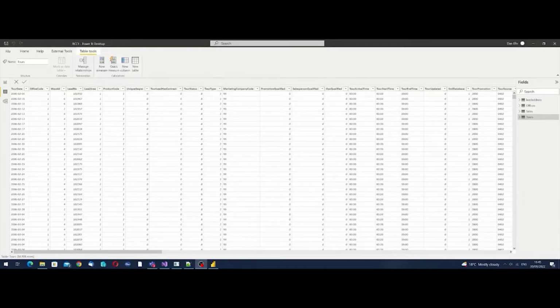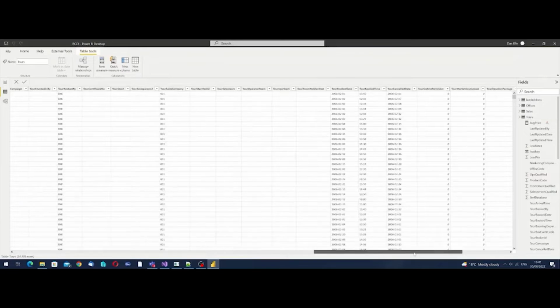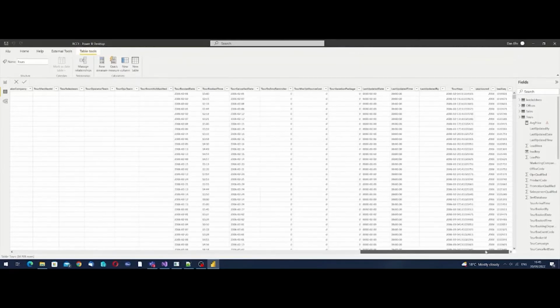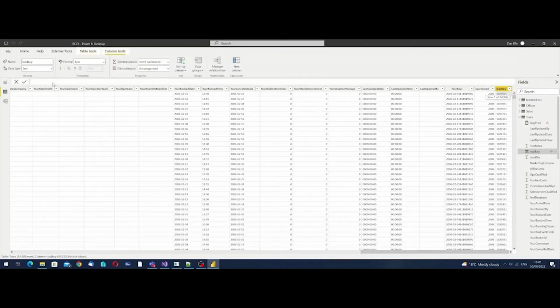We can make a new column. So if you look in here in the tours table, I've made a new column, I'll scroll all the way to the side, called lead key. If I click on lead key, it shows me what this is. It's actually the lead number and the lead address. You see up in here, it just adds these 2 fields together. And then again, I've done the same thing for the sales table. I've created a lead key within the sales table.